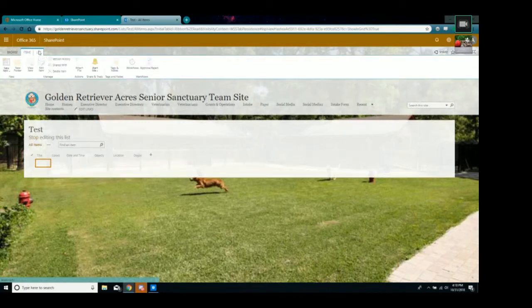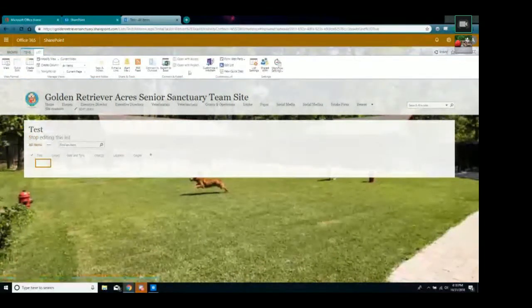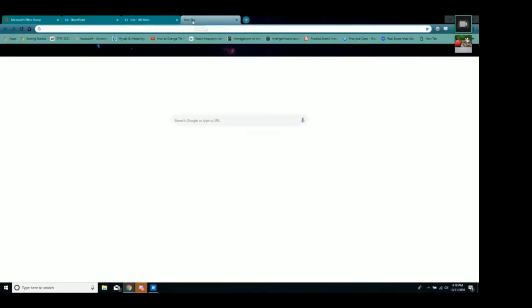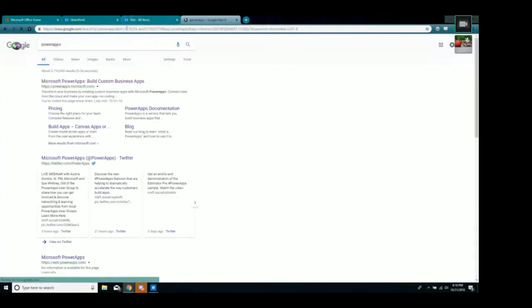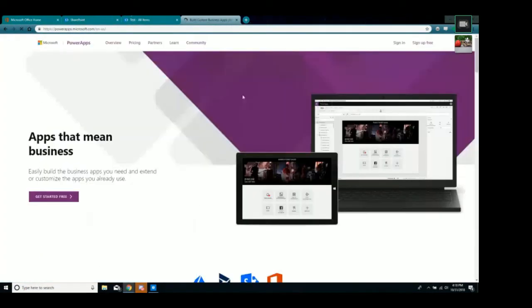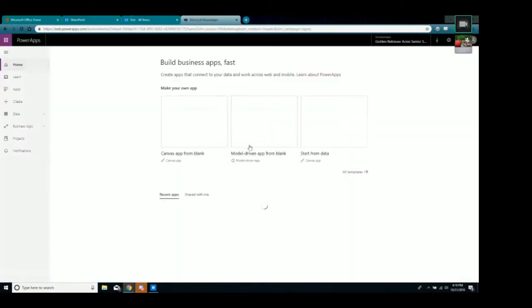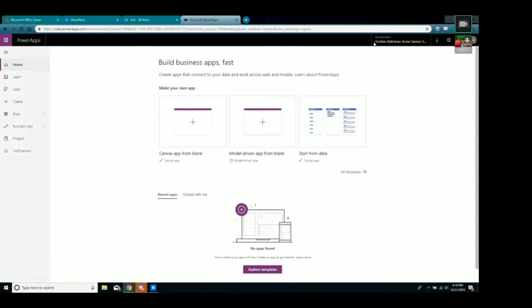Now, if you go to list, you can customize these things using InfoPath like we did before, but we're trying to do the Powerapps. So what I suggest to do, there's two ways to get to Powerapps. I would suggest just going to Powerapps. So when you go to Powerapps, you're going to sign in with the information that you signed in with previously. So exactly how you sign into SharePoint, we're going to sign in with that.